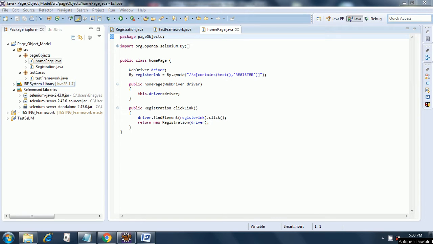Hello again. We are going to see the registration page object next, but before that, in the last session I had shown you the home page object, and in that we had put the return type of this click link method as void. But for this session we need to change the return type as registration. This is called linking the pages through returning the appropriate driver instance.